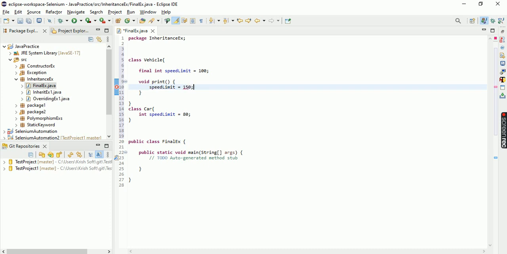Is it allowing or not? See here what it is throwing: the final field Vehicle.speedLimit cannot be assigned. This is a final field. Car also extends this Vehicle. Now observe carefully: this variable is local to the Car class.